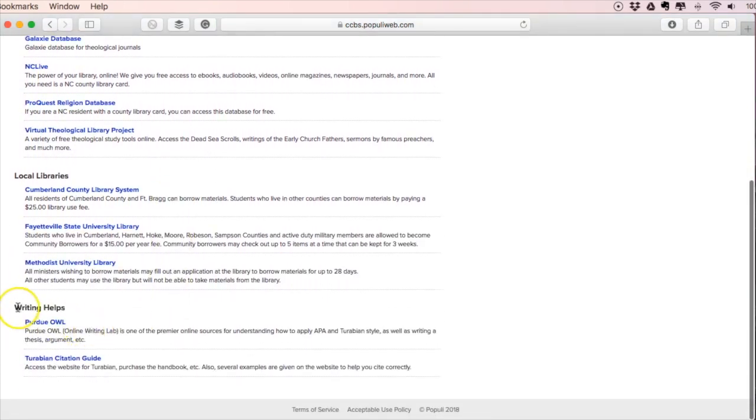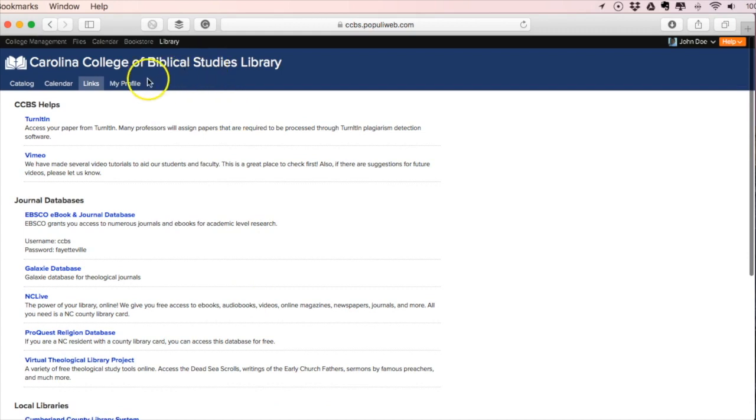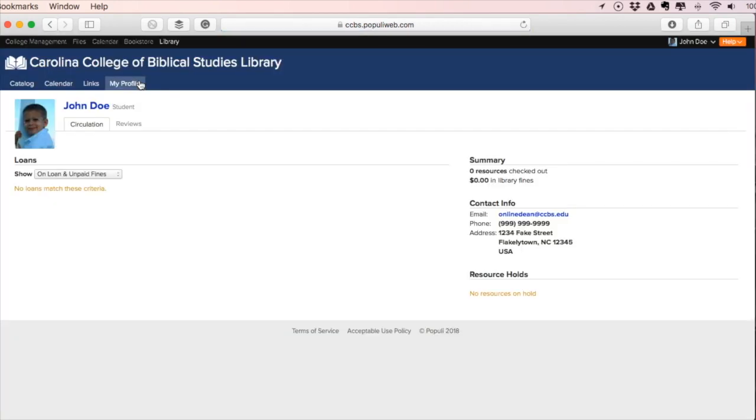And then 2 really helpful writing labs. One is the Purdue OWL website, and then the other is a Turabian citation guide, which will help you to understand how to do Turabian format correctly. At the end of the day, your profile just tells you what you have out in circulation, if you have any late fines that are due, etc. And you can also go here and renew your books as necessary.